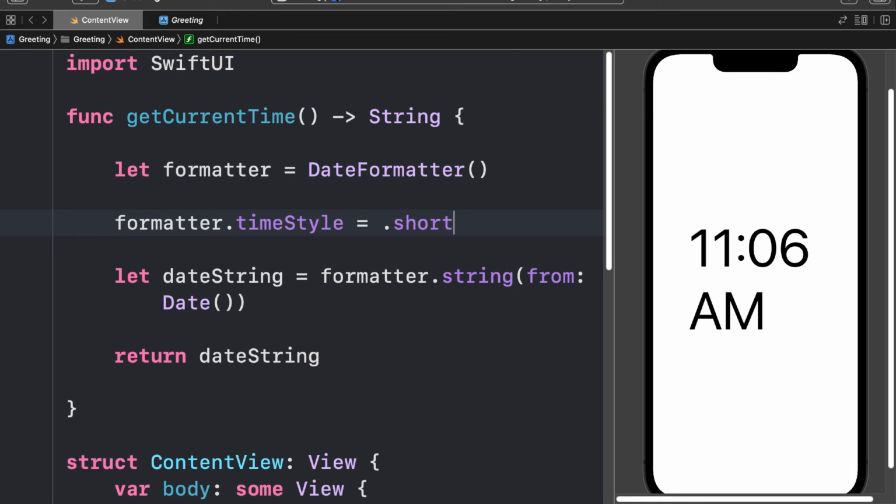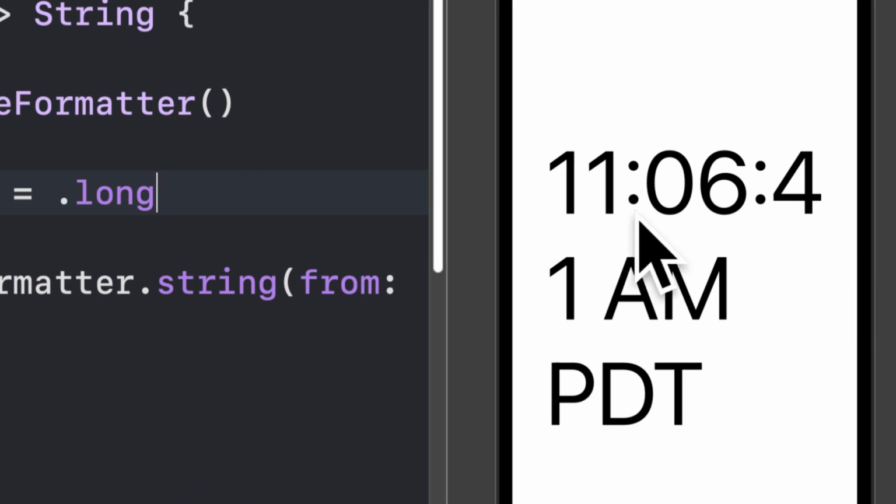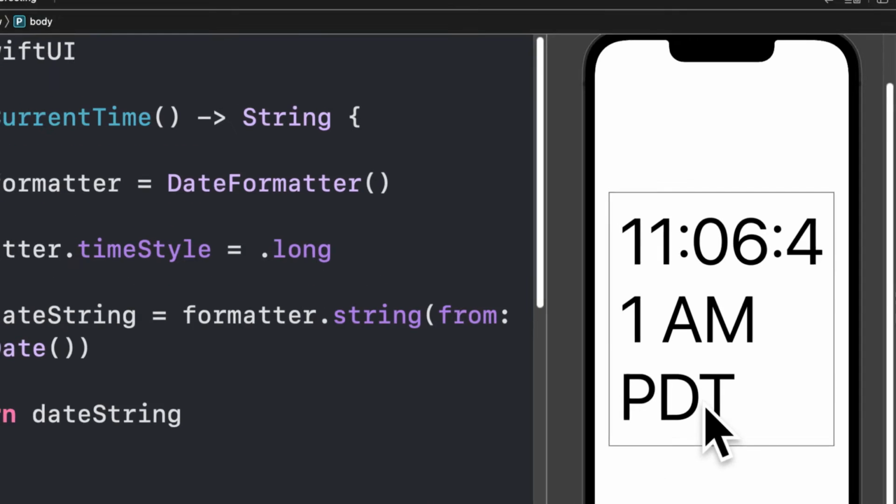Okay, that is going to display for me the time now, 11:06 a.m., my current time. You could also use .long. Okay, and wait a moment here, and now it shows you 11:06:41 a.m. PDT. So it tells me the hour, the minute, the second, then we have a.m., and then my Pacific time. So this tells me the time zone as well.